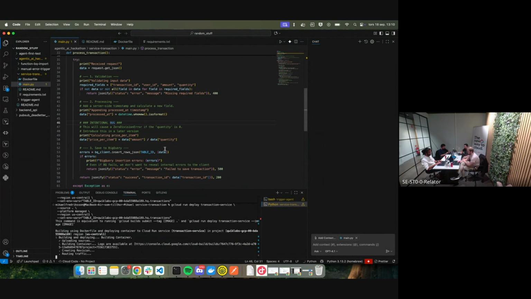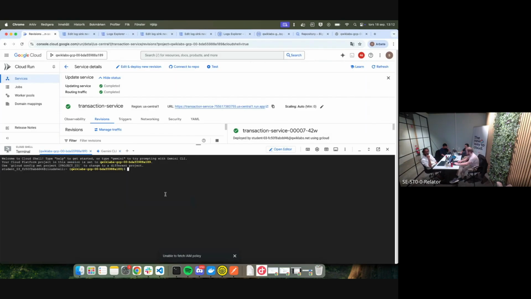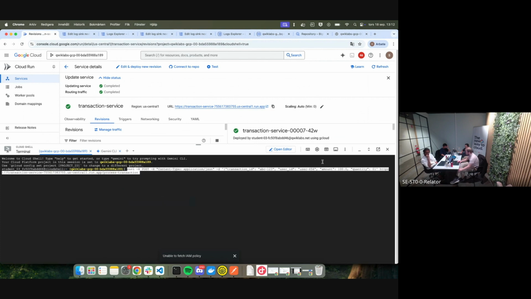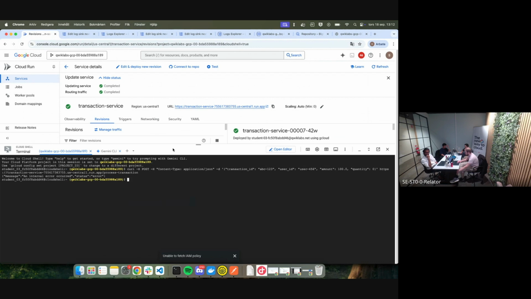Version of this transaction service. So what I introduced now was this change, which is basically just a simple calculation where we do the amount divided by the quantity for a transaction, which is to get the cost per item. And this, of course, should work, but the issue that we have is that if you send in a quantity of 0, this should crash. I'm going to send in the transaction with the quantity of 0, which should cause a failure. And there we can see a failure happened.